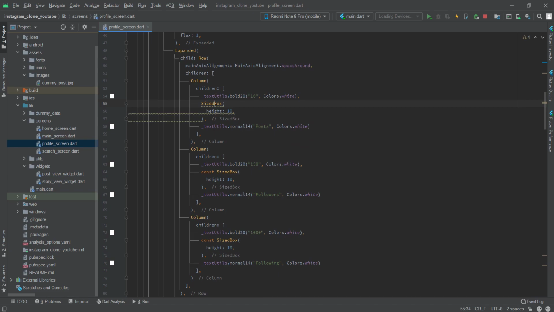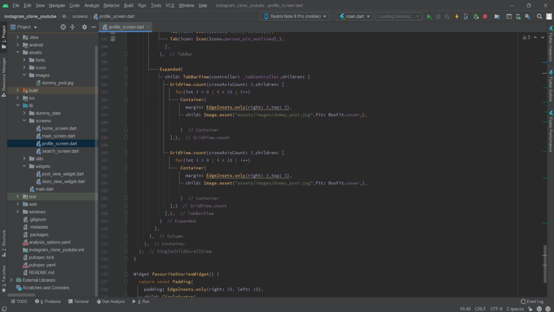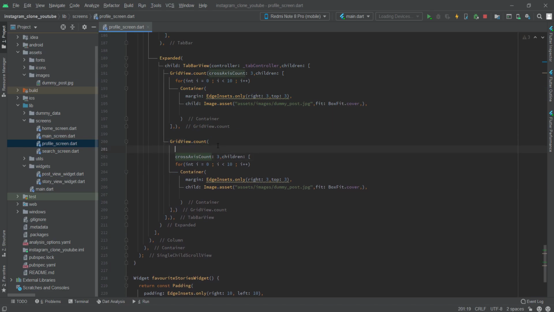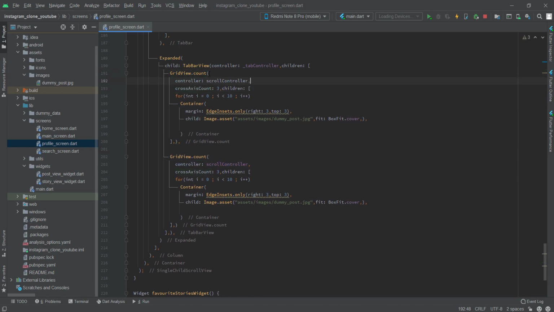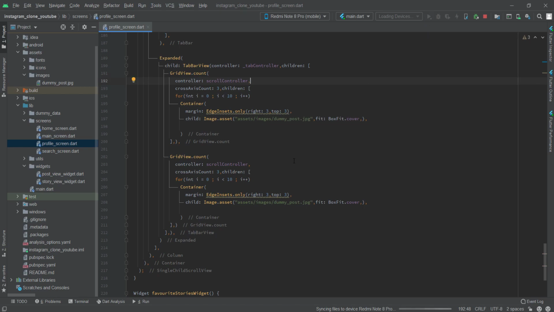And also we need to add one thing more. We need to add this controller here as well in the grid view, scroll controller. We need to define the scroll controller here and also in the first grid view as well, like this. So we can hot reload our app again and see. Try to run our app again.